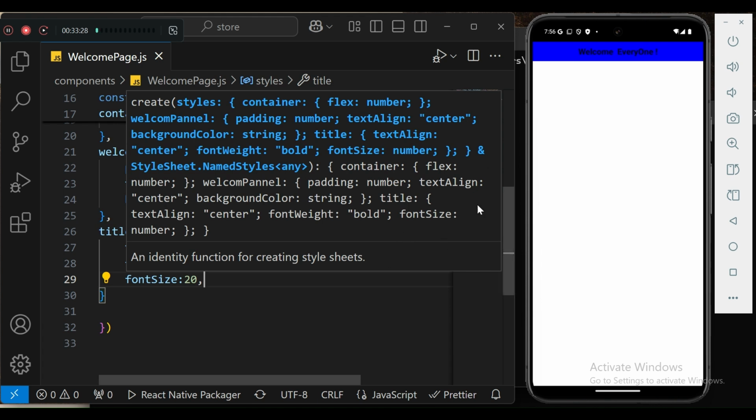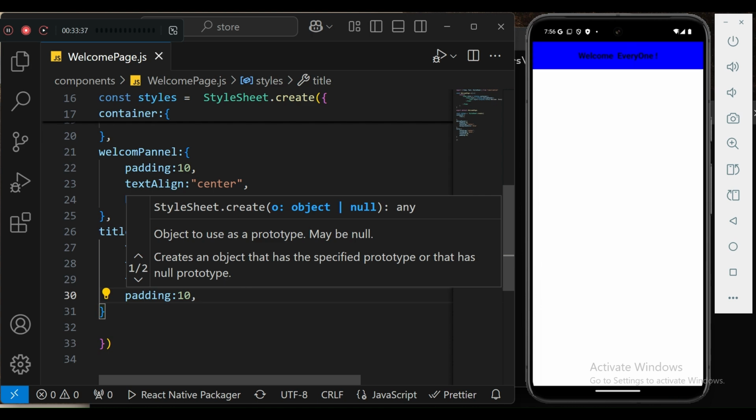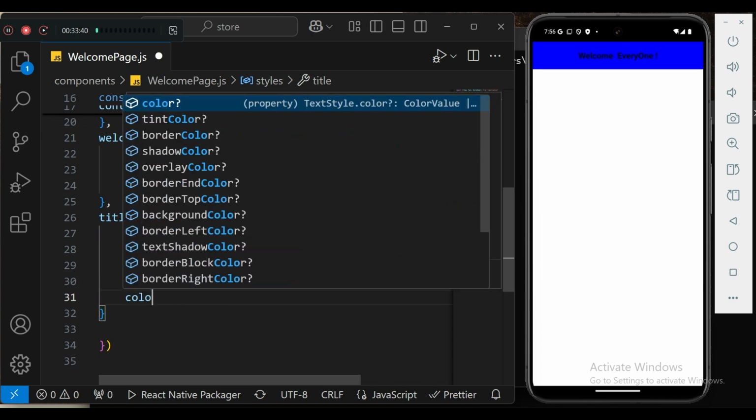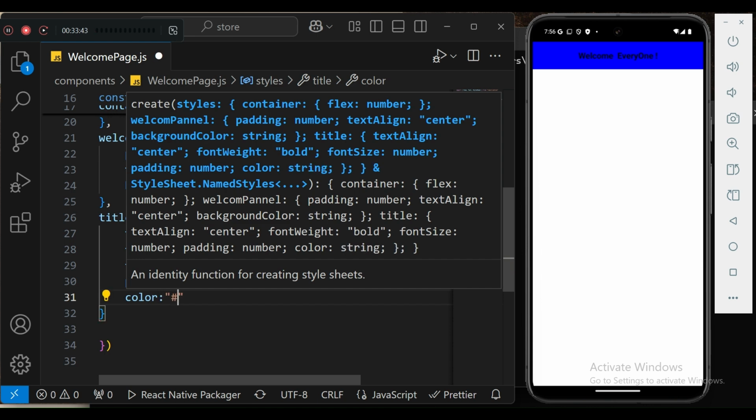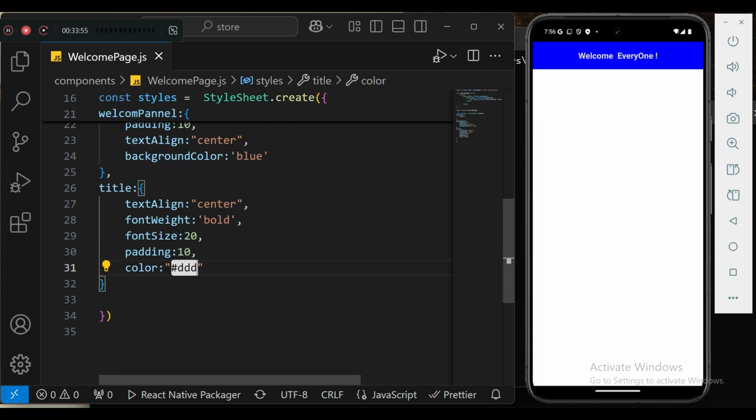Now you are able to see everything. Come here, padding, and I want it to be 10. Now you can see the color must be white. Good, the color is white, but I don't want it. I want the color to be black, because I want to remove the background, because the welcome page must be beautiful. Yeah, that's what I want to do.